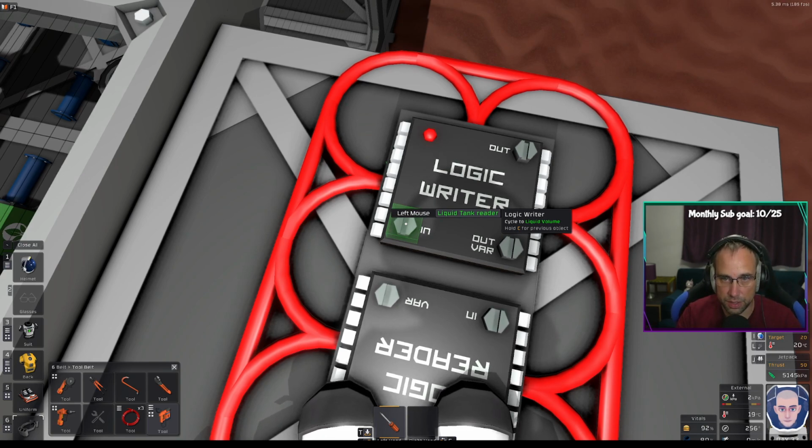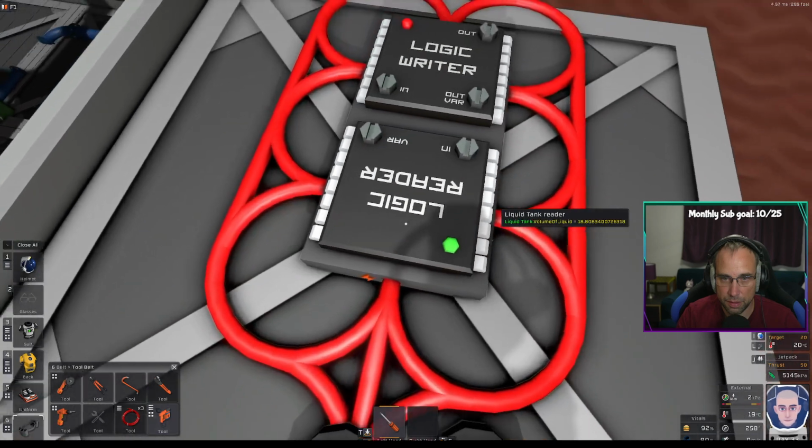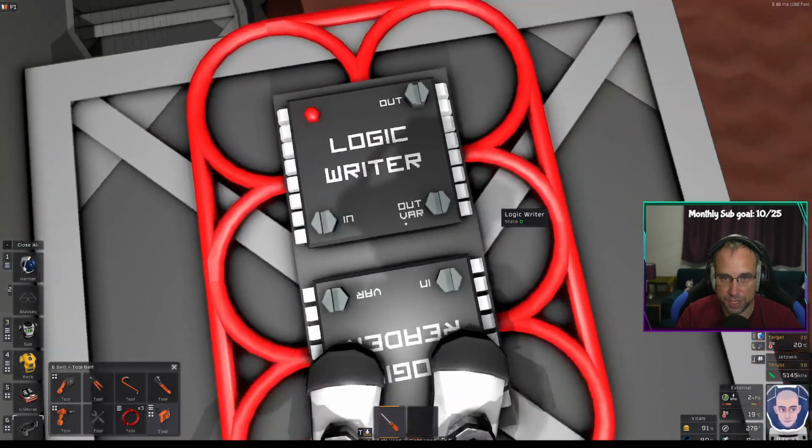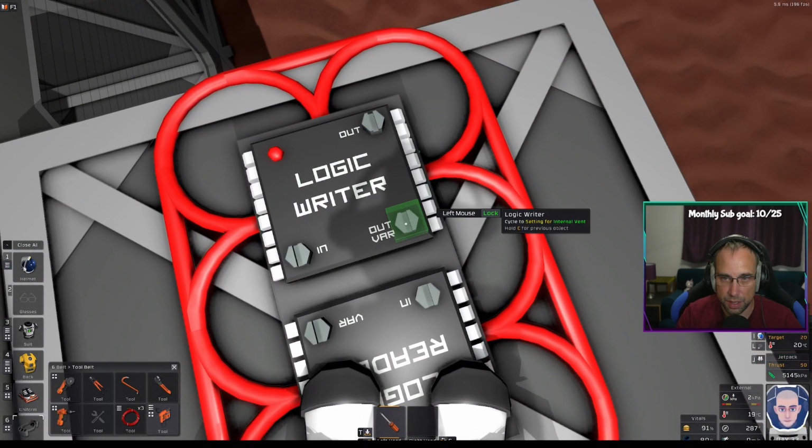So liquid tank reader, which is this. Yeah, it should be taking that number and outputting. They're not the right ones. They're internal vent variables. I don't understand.